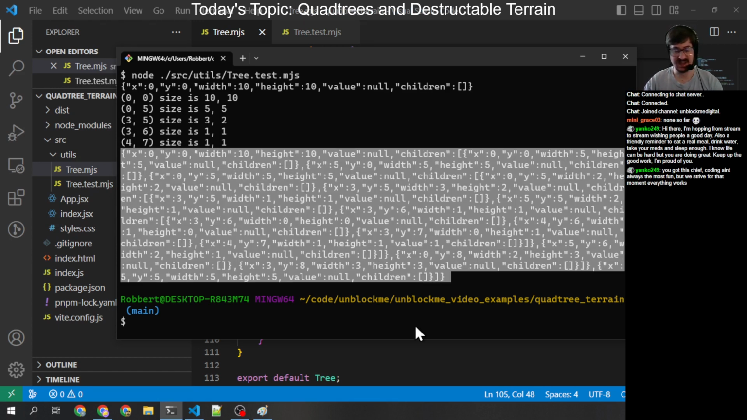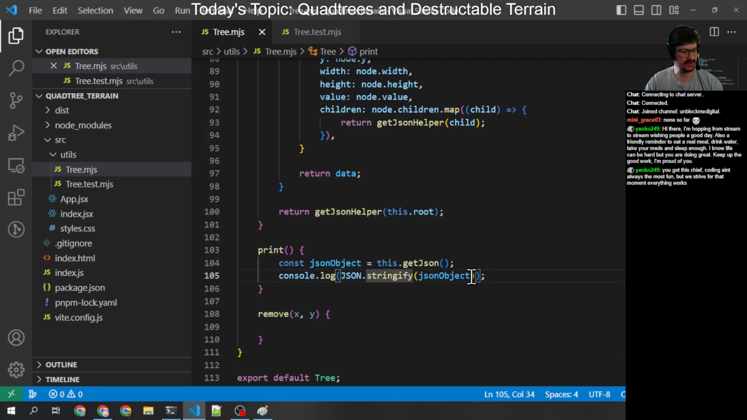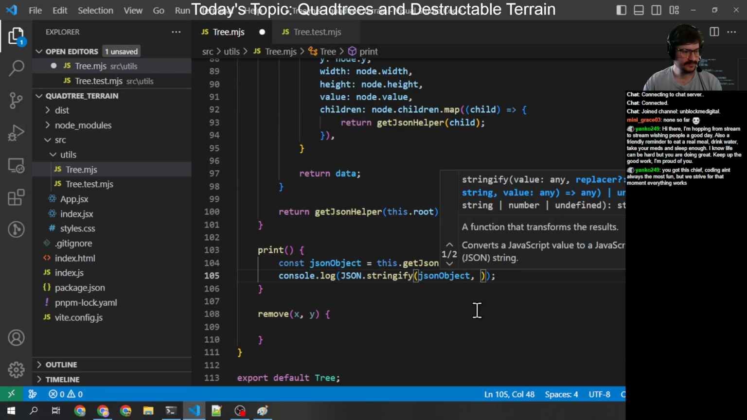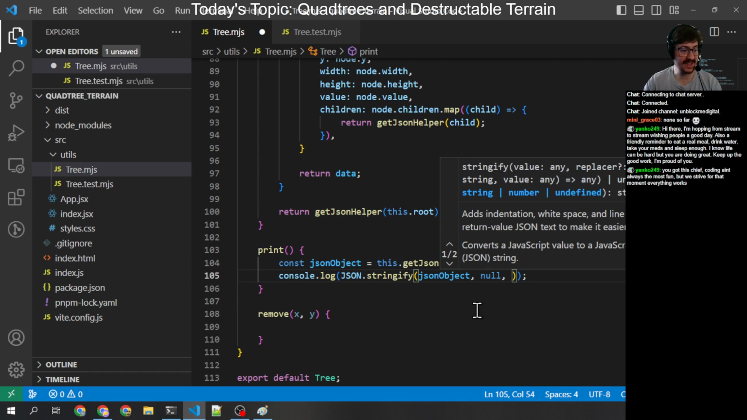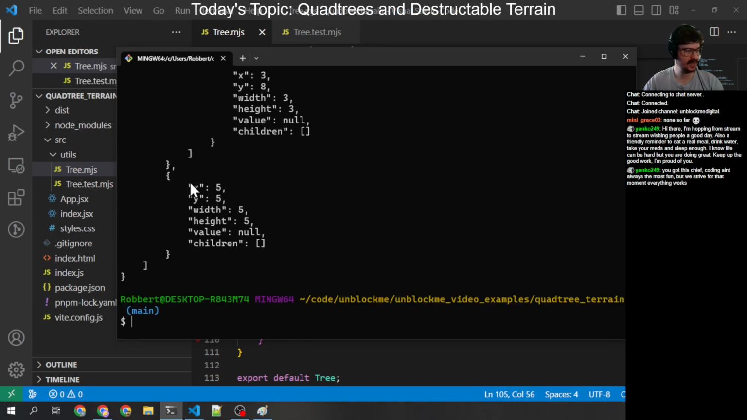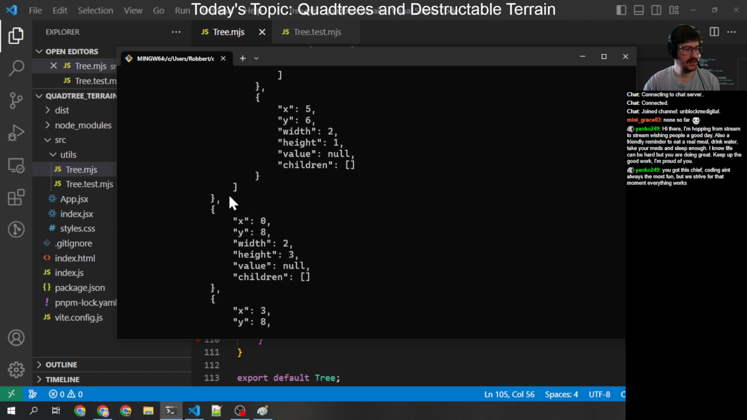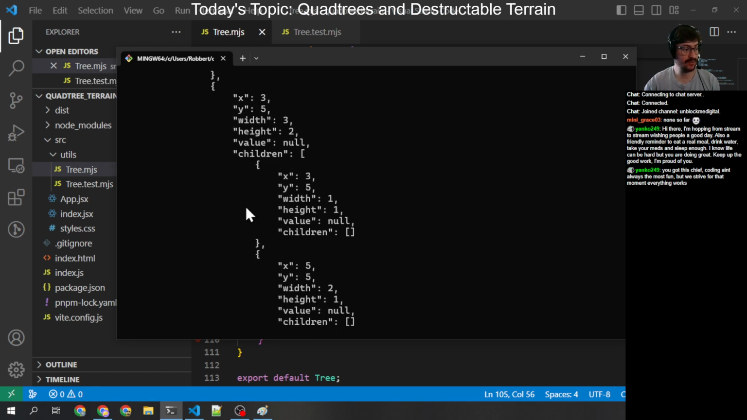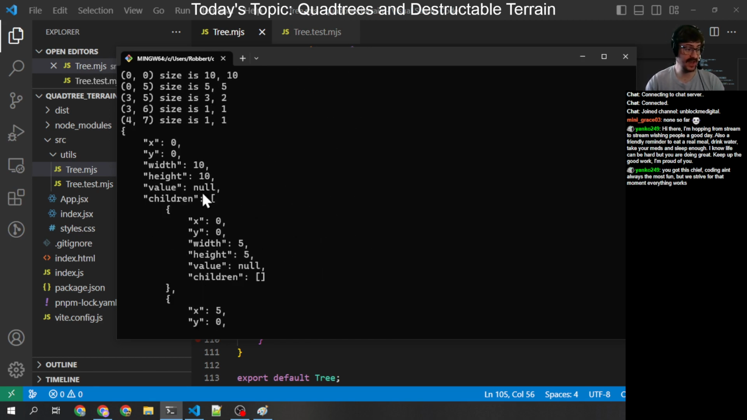There's a special way of handling this, though. In JSON stringify, if you pass it a spacer as the third parameter, not the second parameter, this parameter, I don't actually know what this does. I think it's an options array. If you pass it the third parameter as any number, it will do this. Pretty print. It will pretty print your JSON. And that looks a lot better.